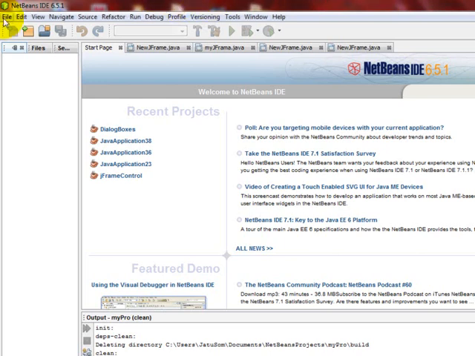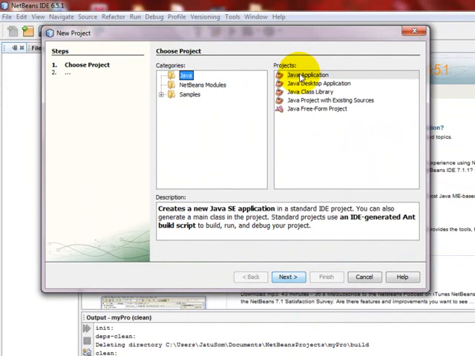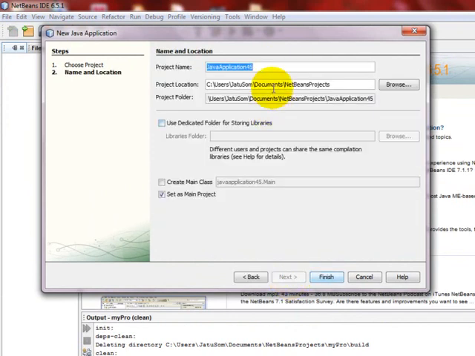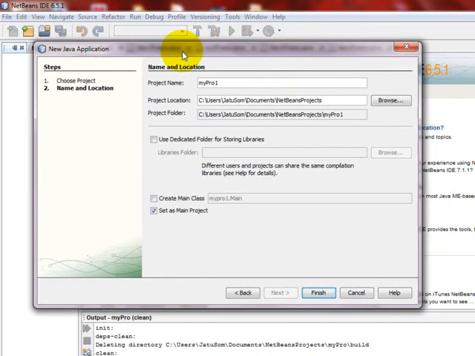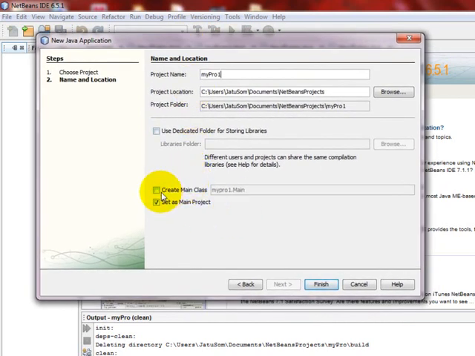Now let us design one more Java program using the JOptionPane class. So new project, Java application. The name of the project is mypro1. This time we want to use the JFrame form, so we have to make sure that the create main class option is unchecked. We don't want to create the main class right now. So finish.